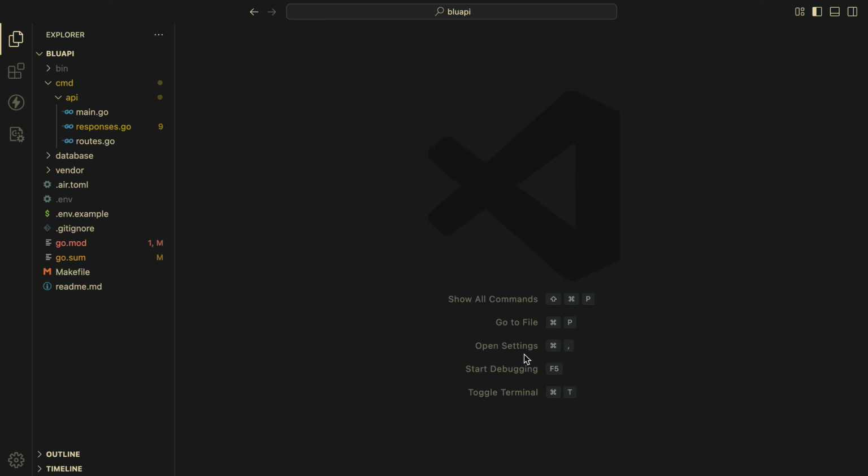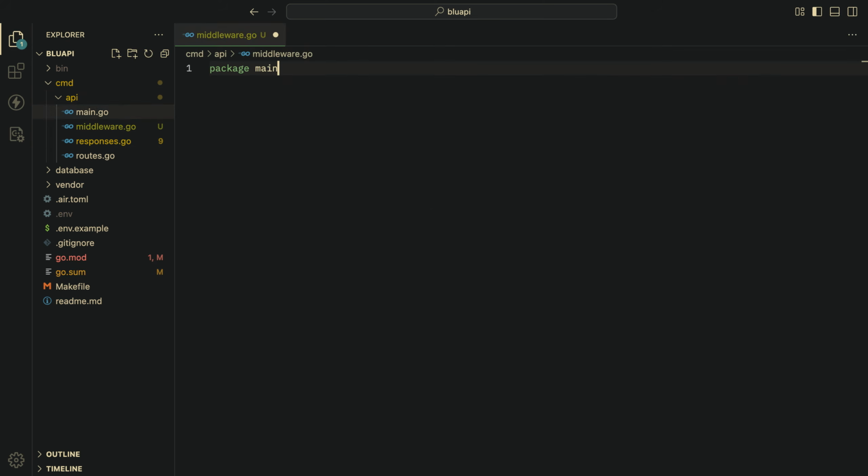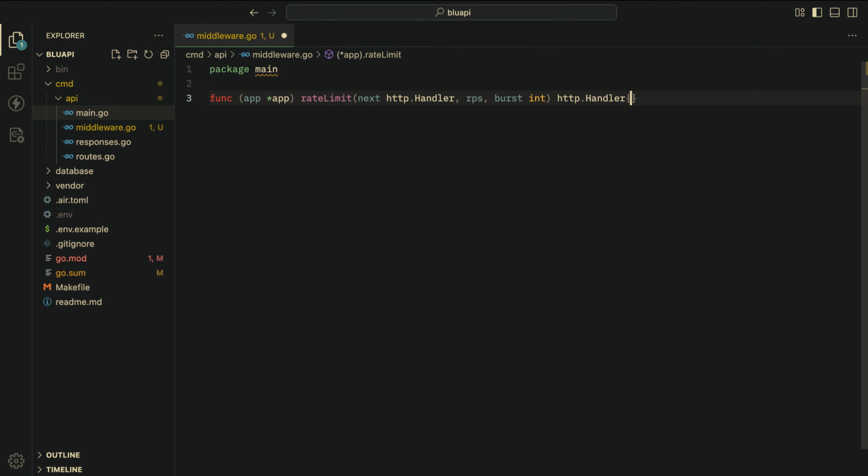We're going to create a new middleware.go file, package main, and we'll create a function that has app as the receiver, rateLimit, and this will take in the next HTTP handler, RPS, and burst. And then we'll return an HTTP handler. RPS is requests per second, and burst is the maximum amount of requests that can be made at any given time. We'll talk more about these a bit later.